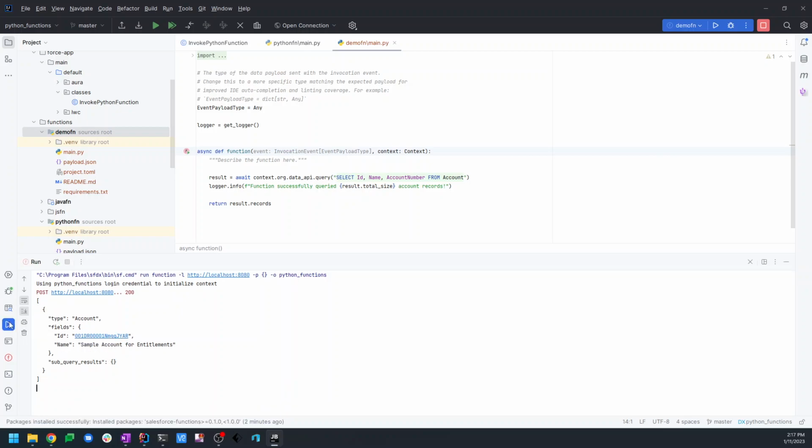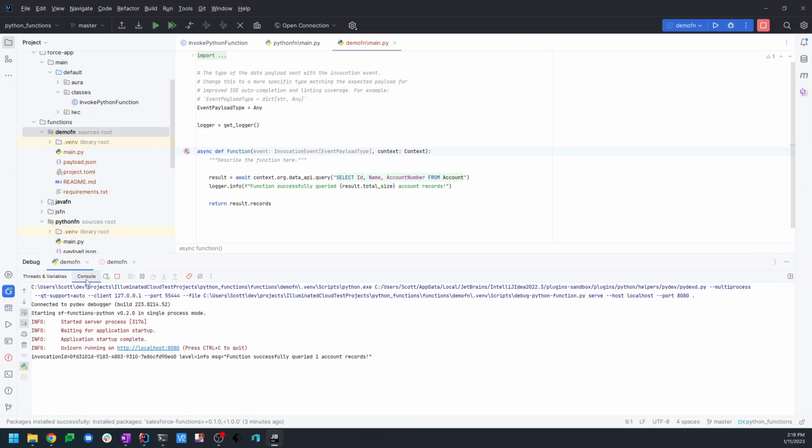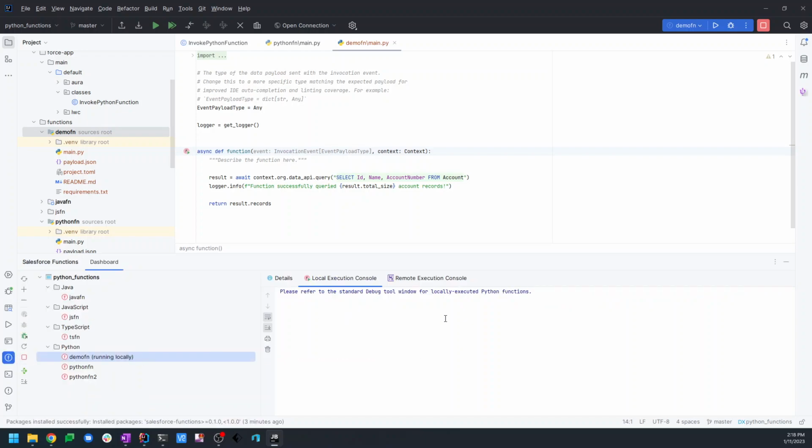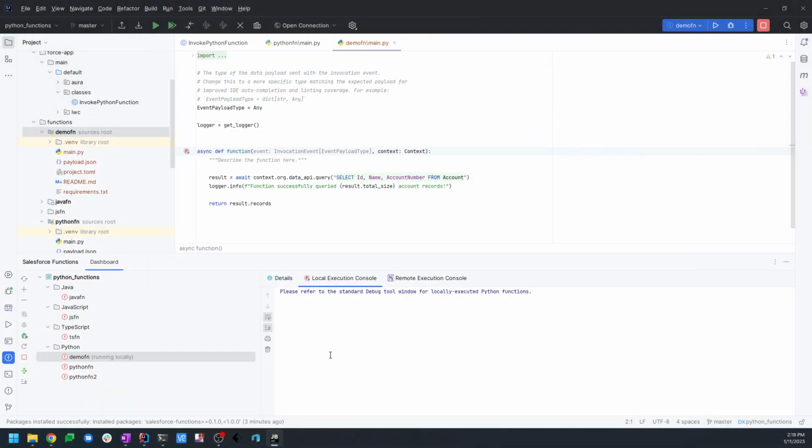And if we go to debug and go over here to the actual function and look at the console, we can see the logged output from where this executed. Function successfully queried, basically the result set size account records, and we can see that it queried one account record. So that's great. So now we can actually start a function, invoke a function, and see the logged output of that function. One other thing I'll show real quick, going back over to the functions dashboard, is whereas the logged output of the running function would have been shown here in the local execution console, because of this slight difference, it's going to redirect you to the debugger up here.